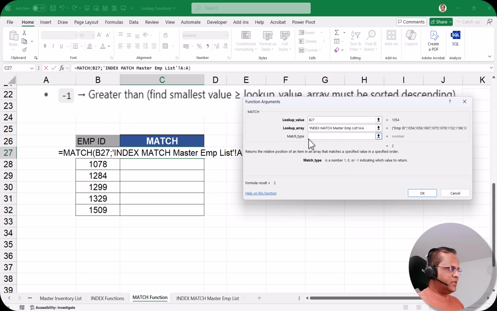So by default here, you can say that when you are not writing any match type, then by default it will be an approximate match. But suppose if I want to write down here, let's say 0. 0 is for exact match. So still you see that the answer is 2. It doesn't change. If I type here 1 also, answer is same, 2. If I type here -1, still the answer is 2 only.